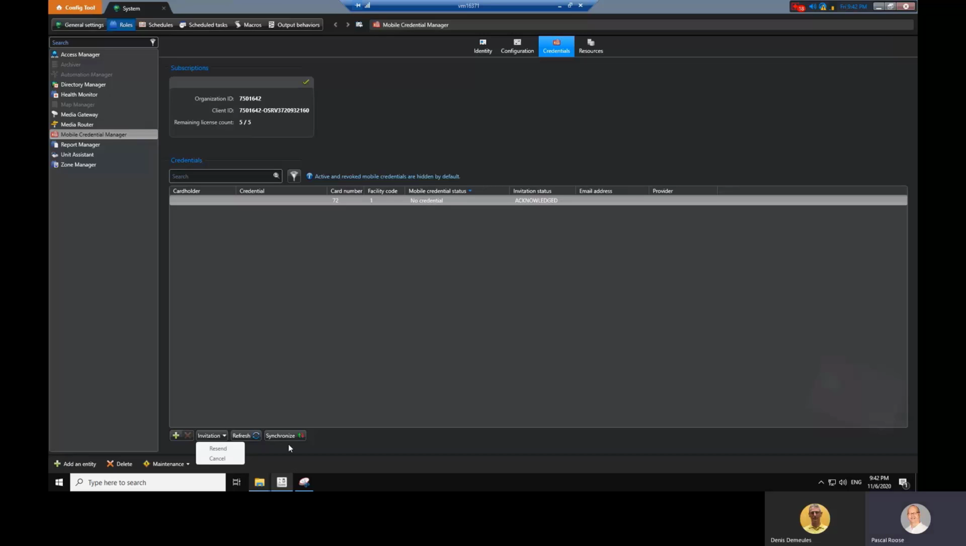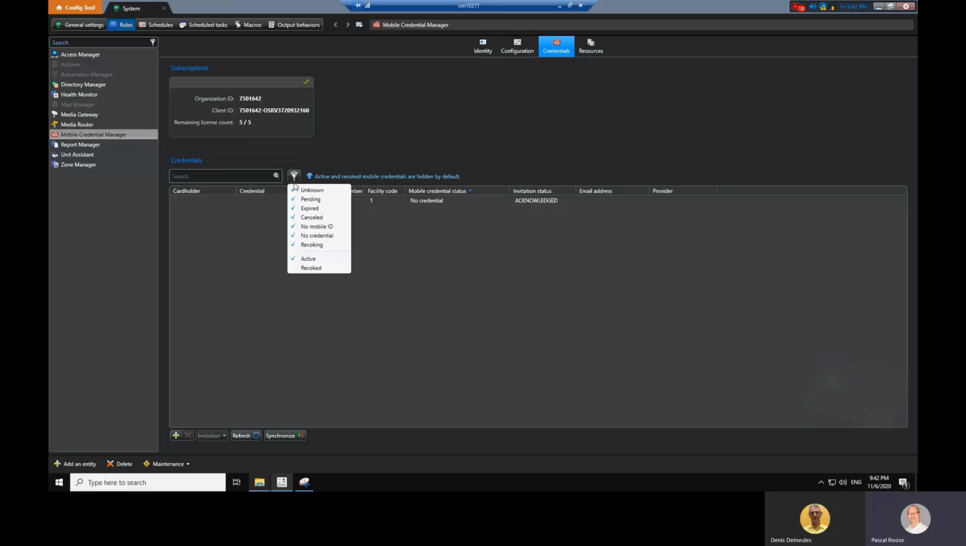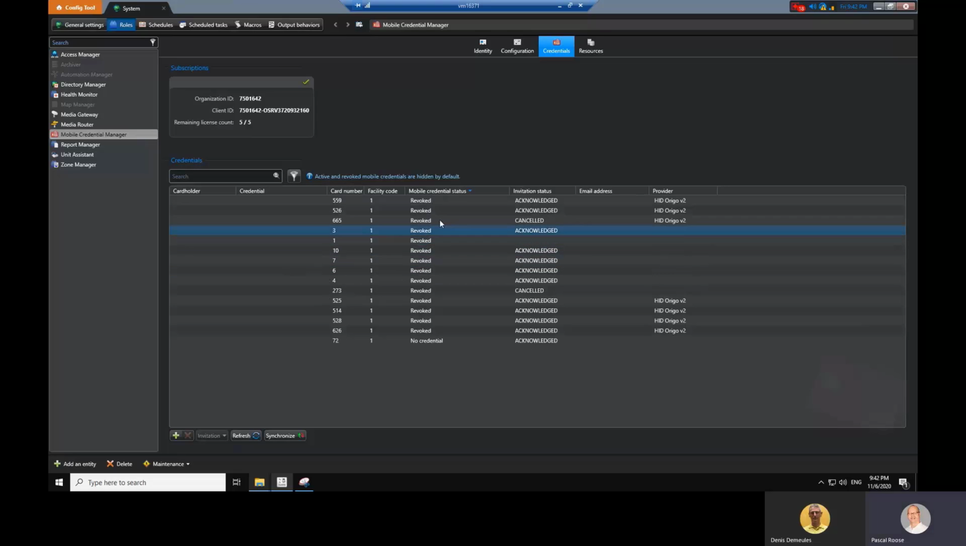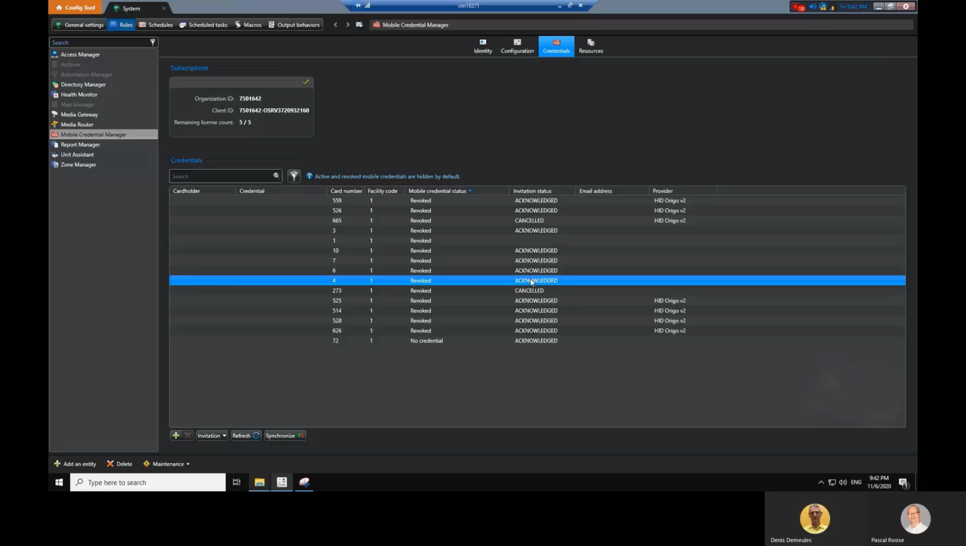You can start a synchronization with the mobile credential provider in order to retrieve the latest information. You can also monitor the status of the mobile credential. Those are all the mobile credential statuses. And as you can see, there's also an invitation status that you can monitor. And finally, you can view the status of the mobile credential subscription and the license count.